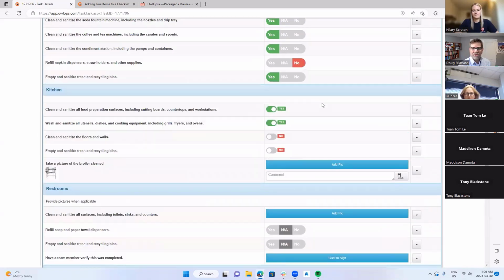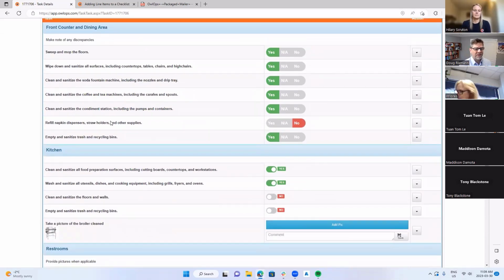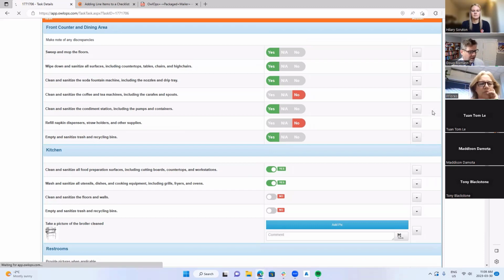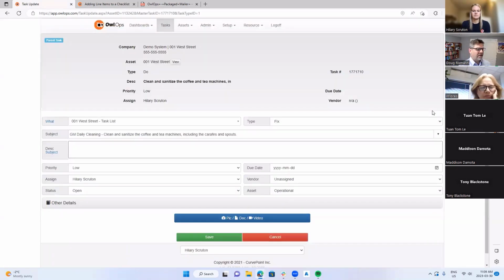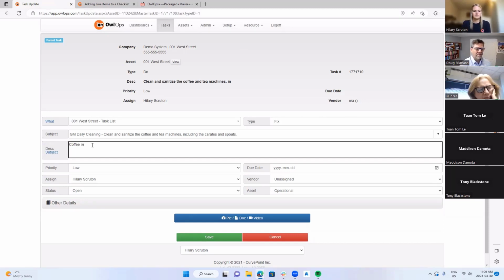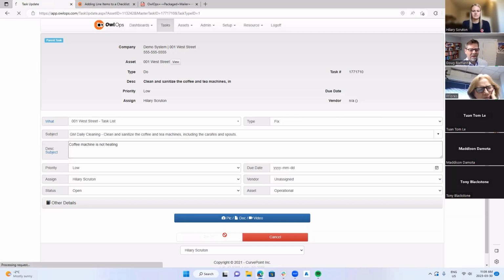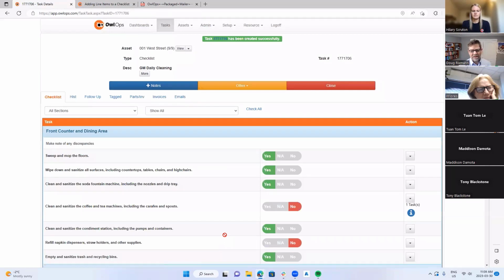Now, as you are creating these, if you have an issue, let's say, for example, the coffee tea machine, there's an issue. So I'm going to say, no, that's no good. And I can actually create a follow-up task from here. And that's kind of the key with digital and the integration of this within your maintenance system, which we're using with OwlOps. This will now link right to a maintenance task. So if we wanted to say coffee machine is not heating or whatever the issue might be, now we have a follow-up task related to that discrepancy.